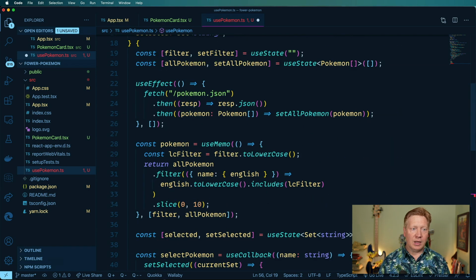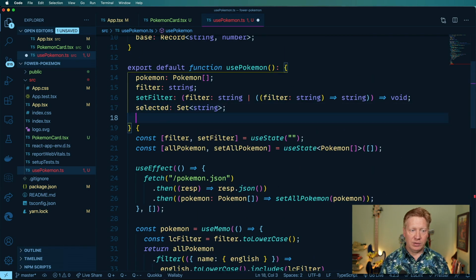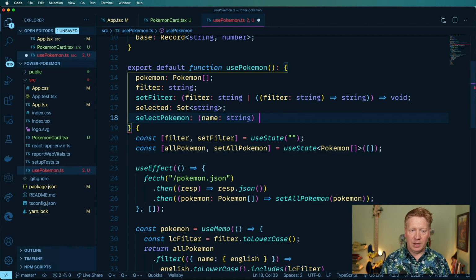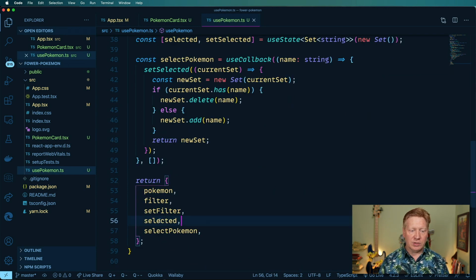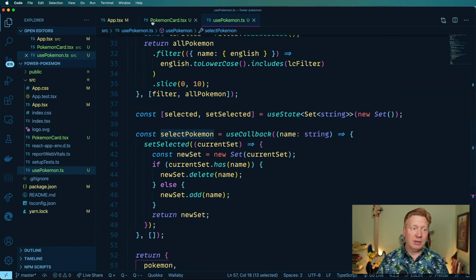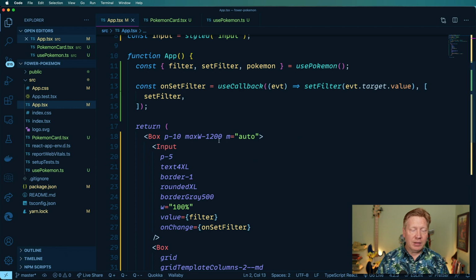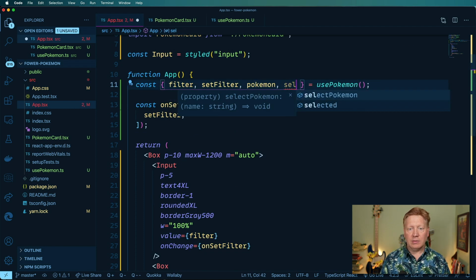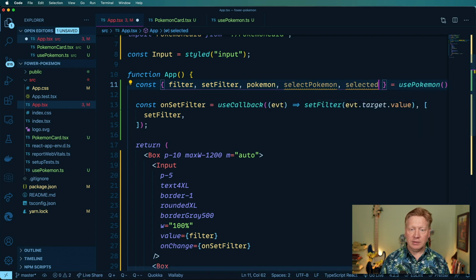And we'll go up again and define it out here, select Pokemon is going to take a name, and it's going to return void, just like that. Okay, looking good. So now we export as well our selected Pokemon as well as a function to select a Pokemon. So let's go over here to our app, and we want to go and bring that in. So select Pokemon and also selected.